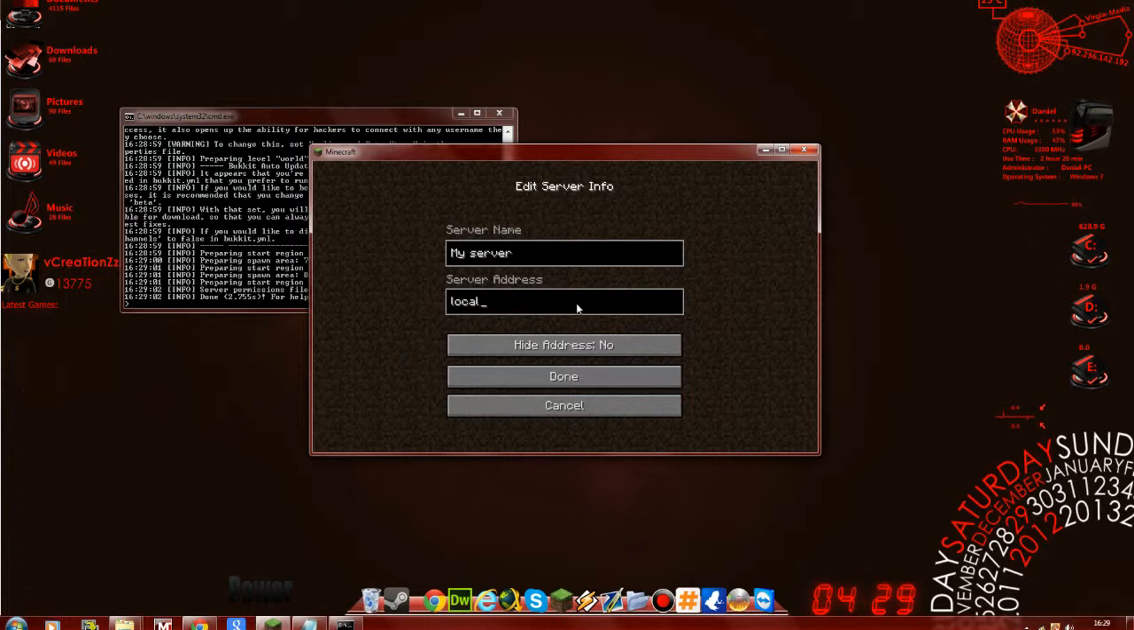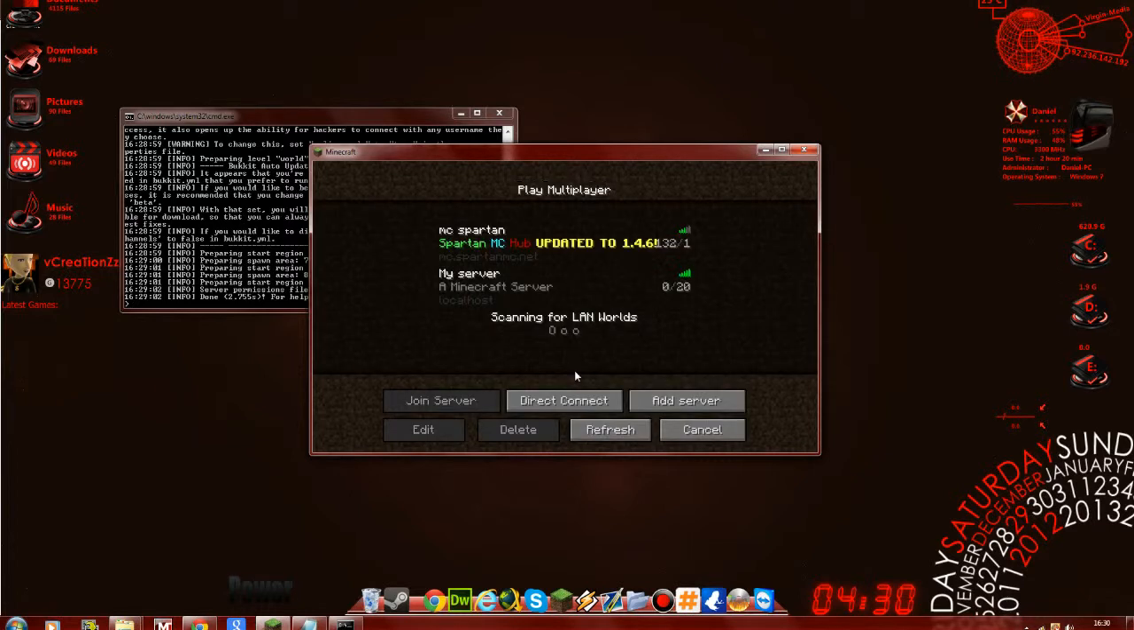you can just put localhost or 127.0.0.1. They're both localhost addresses. For this, I'll just type in localhost. Click done. See, my server's right there.